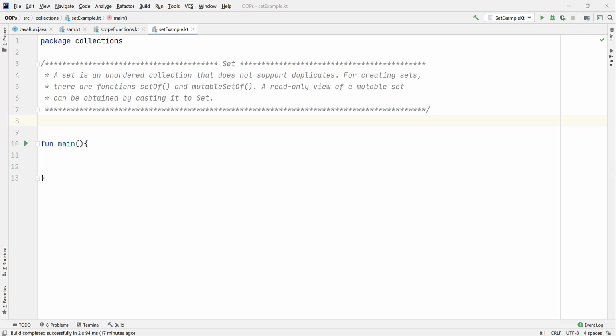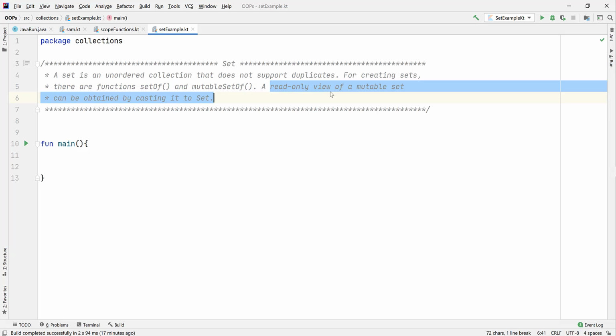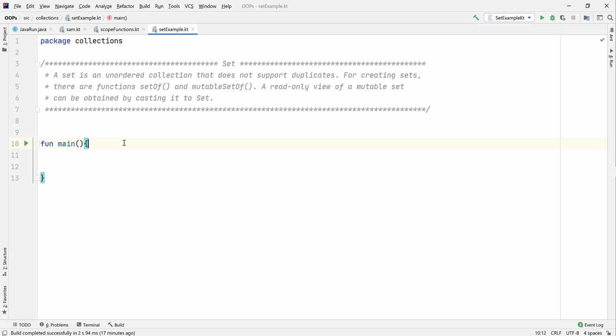For creating a set, there are two functions, setOf and mutableSetOf. You can also get a read-only view of a mutable set just by casting the mutable set using the toSet function.